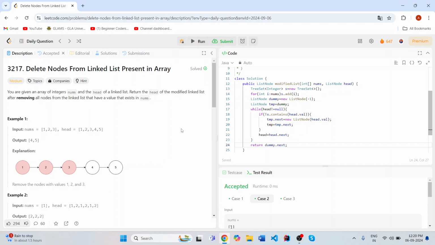So LeetCode's daily question today is Delete Nodes from Linked List Present in Array. We are given an array of integers, nums, and the head of a linked list. We have to return the head of the modified linked list after removing all the nodes from the linked list that have a value that exists in nums. So all the values that are in the nums array we have to delete from the linked list. This is the question. There are several ways of deleting a number from a linked list. We shall see them today.